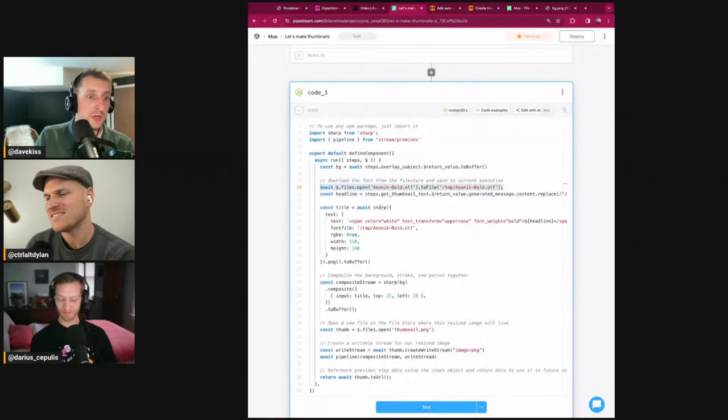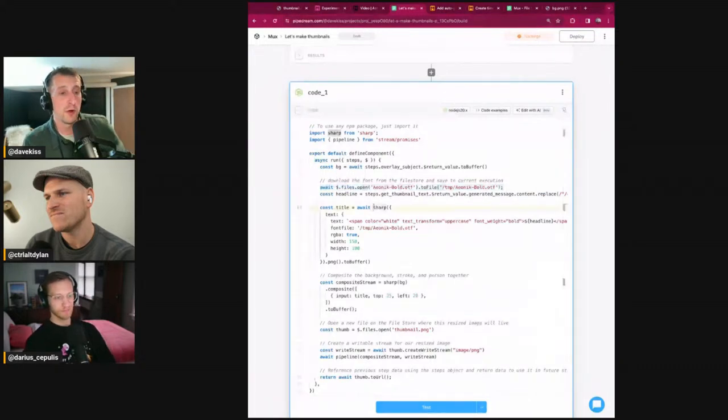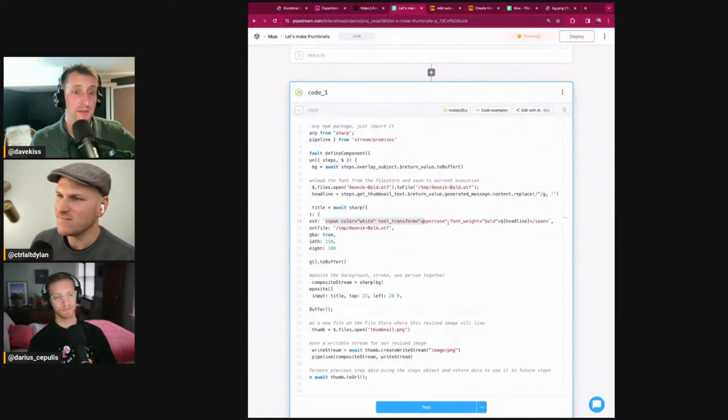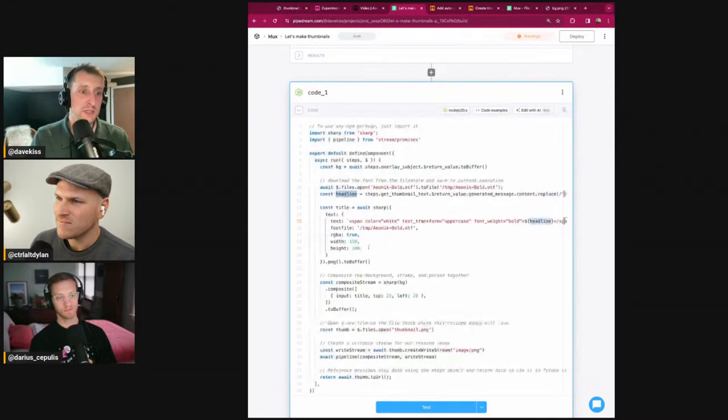So here, Sharp's also got this cool add text method that will allow you to pass some special looking markup that kind of looks like HTML. It's not quite HTML, but we have a span here, color white, an uppercase transform, bold. And then that headline gets injected right in there, and some additional props that we're setting for font file and how big we want it to appear, basically.